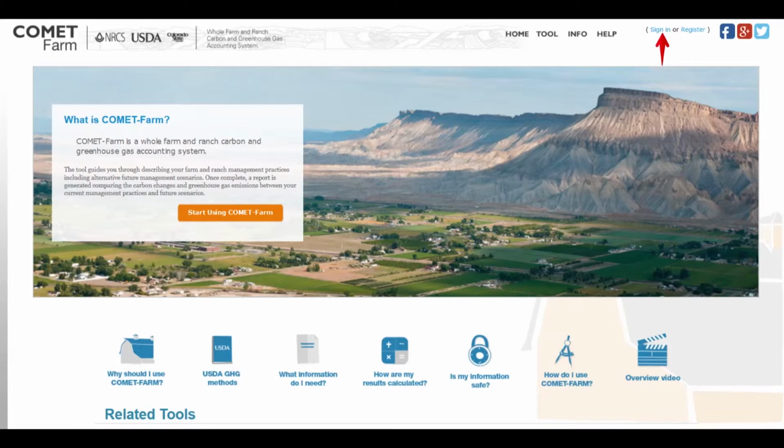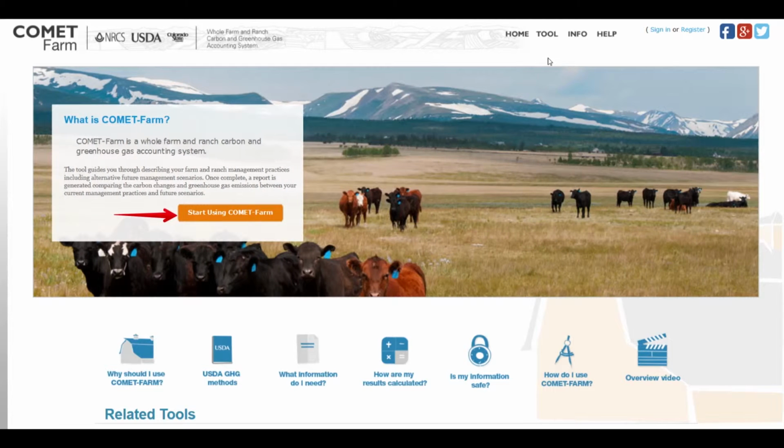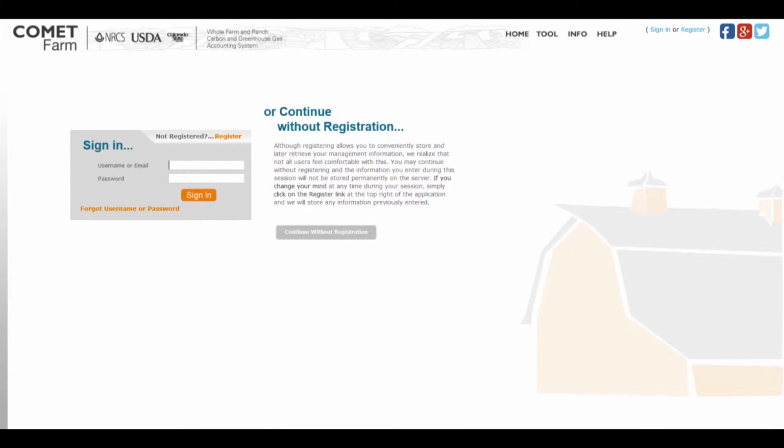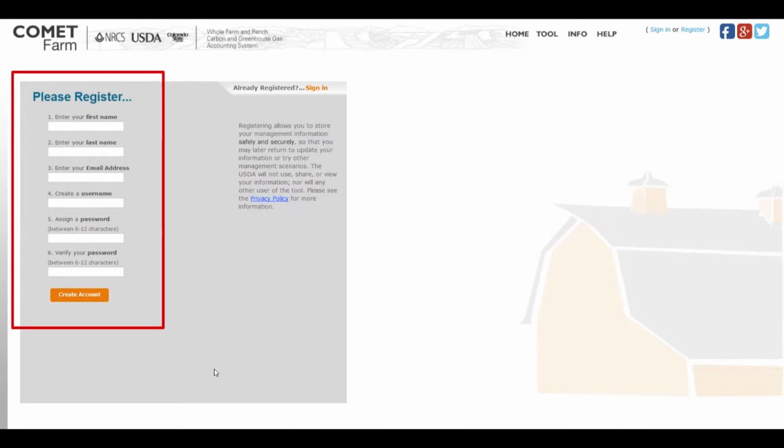To begin, sign into your COMET-Farm account by clicking on Sign In, Start Using COMET-Farm, or the Tool tab. If you do not have a COMET-Farm account, you can create one by clicking Register and following the simple 6 steps. In order for your project to be saved, you will need to create an account.